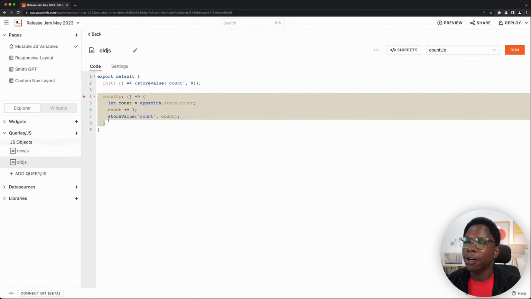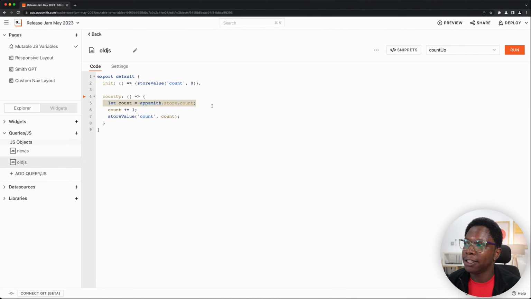Then you need to go on to write logic to actually update that count variable when the button is clicked on. So first you need to read the value from the store, then you need to increment that value, and then you need to save that value back into the store to have the Appsmith state updated.